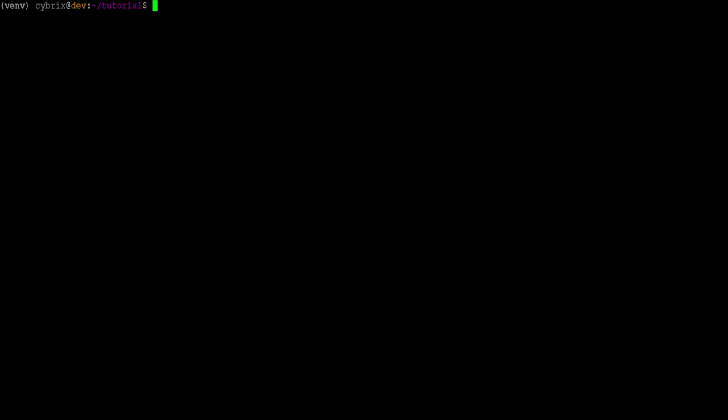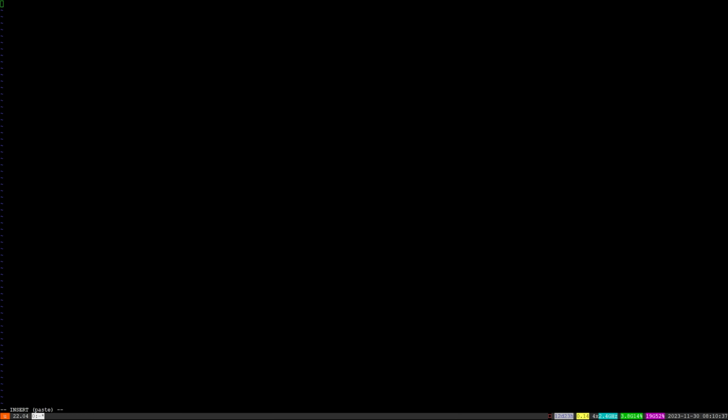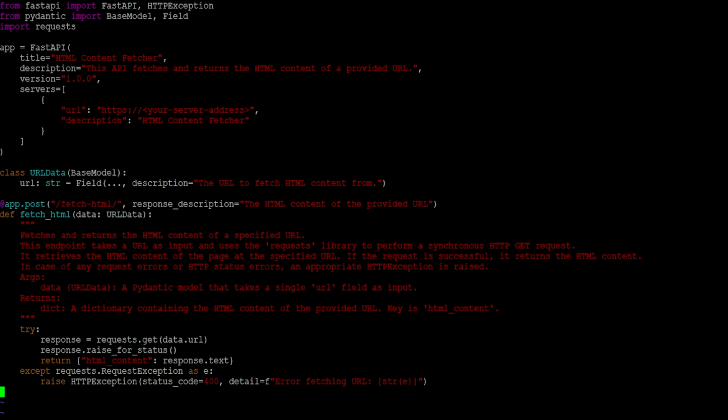So for testing this, I have an Ubuntu development server that I'm going to set up with a Python virtual environment in order to install all the needed libraries for this application. First, I'm going to set up a new virtual environment, and then I'm going to use pip to install all the libraries we need, which in this case are FastAPI, Uvicorn, Pydantic, and requests. And once all those packages install, we're going to make a new folder, and then we're going to make an app.py file, and we'll paste our code from our Action Builder GPT into it.